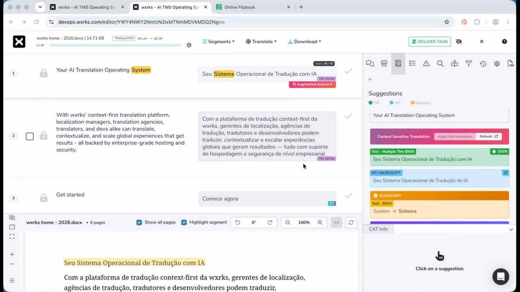Hello Works community, welcome to the video where we will actually translate content within the Works editor. When clicking on the target of any segment, note that some important information will appear on the right side.